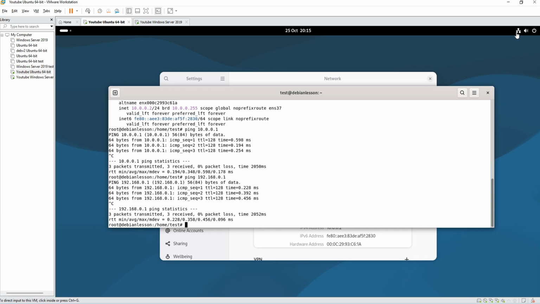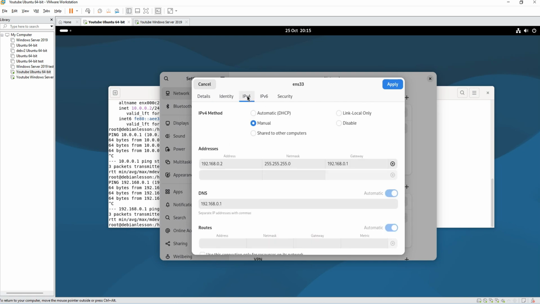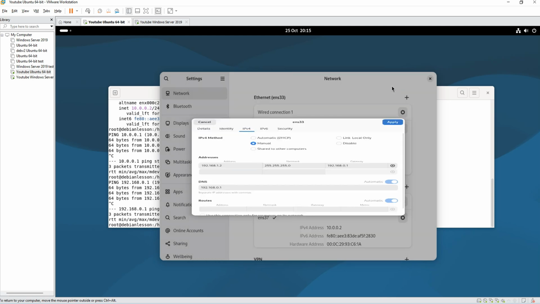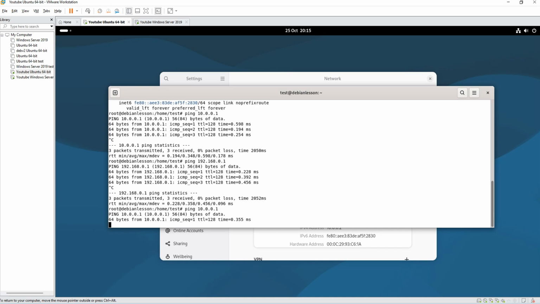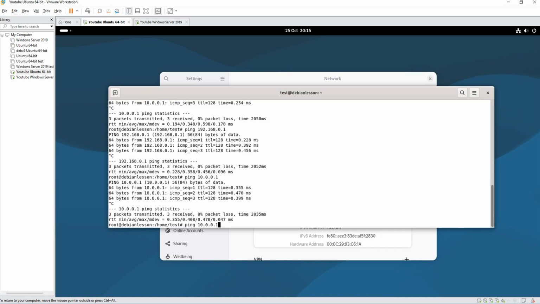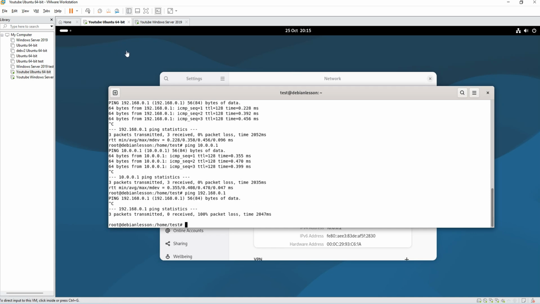Now I'm going to change the subnet of this one. I'm going to change it to .1.2. Okay, and now if I ping 10.0.0.1, I can. If I ping 192.168.0.1, I can't, because they're on different subnets. So we're going to need to enable some routing to get this to work.